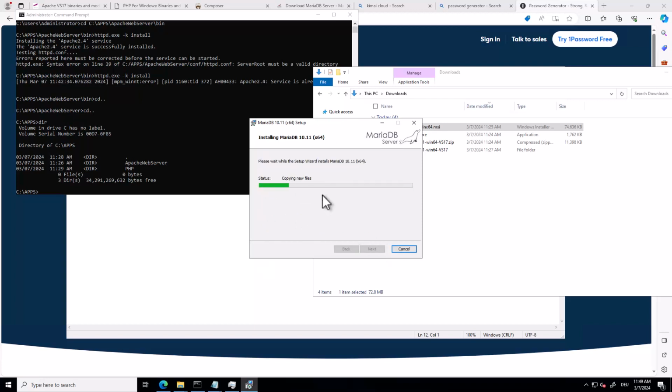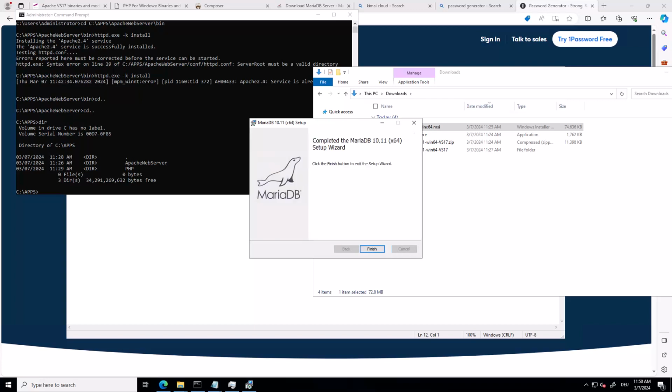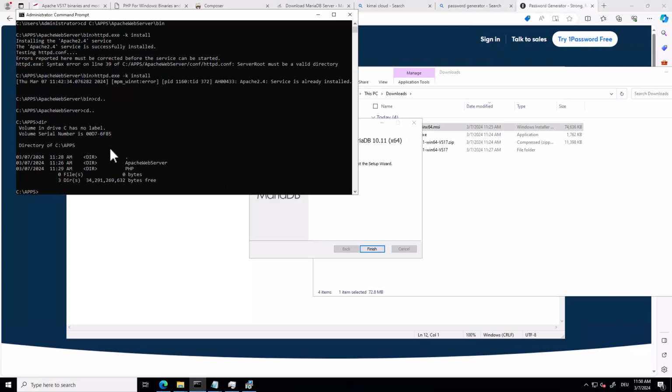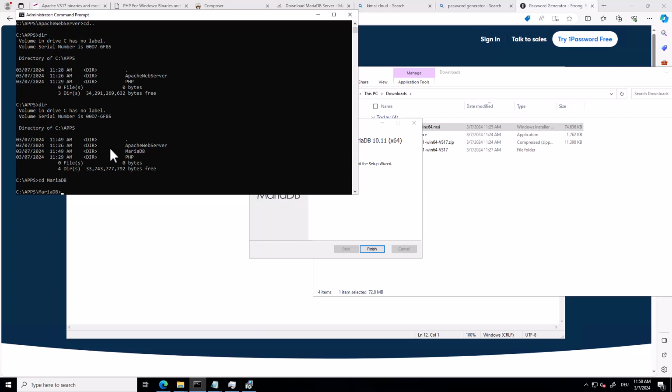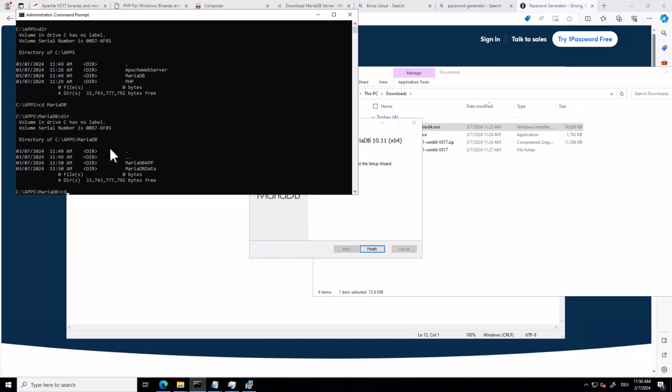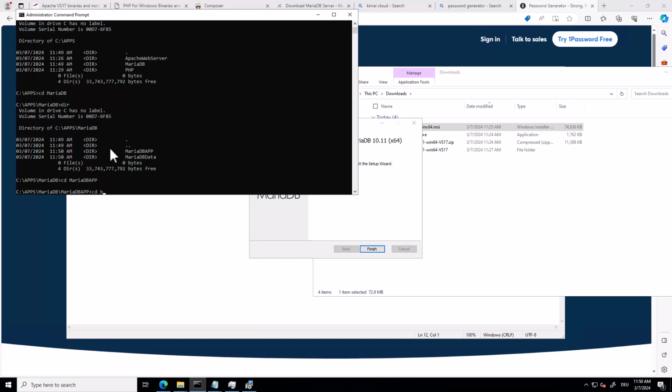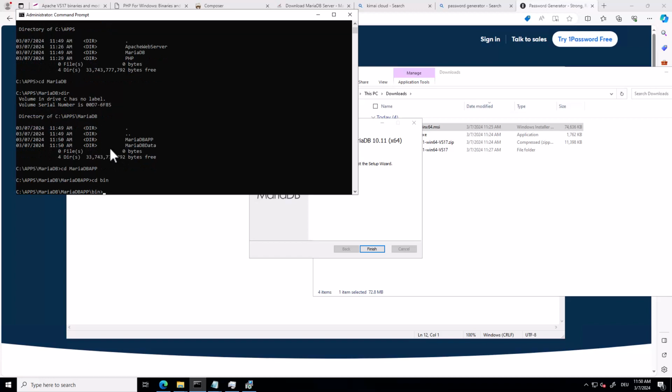Well, I should have finished the installation, obviously. Okay, so this will be installed. There we go. Now we should see an additional directory in here. There we are. Yep, that is exactly how I wanted it to look. And we're going into the bin directory.